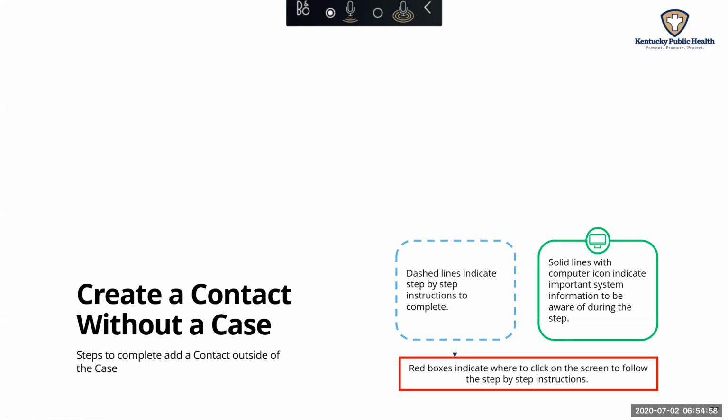Okay, now I'm going to quickly show you how you can create a contact outside of the case details page. So let's say, for example, you've been made aware of a contact who lives in Kentucky, but was exposed from a patient who lives out of state. Of course, we wouldn't be able to create this contact through a case in CTT because that patient is not going to be in CTT.